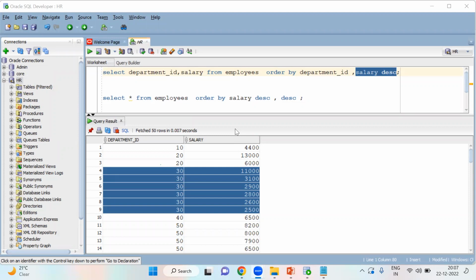Means only the salary column. See, the two columns we have taken. Here one column, here second column. Order by the first column, okay? And then the second column. Can you see? First it will arrange this one, the order by clause.